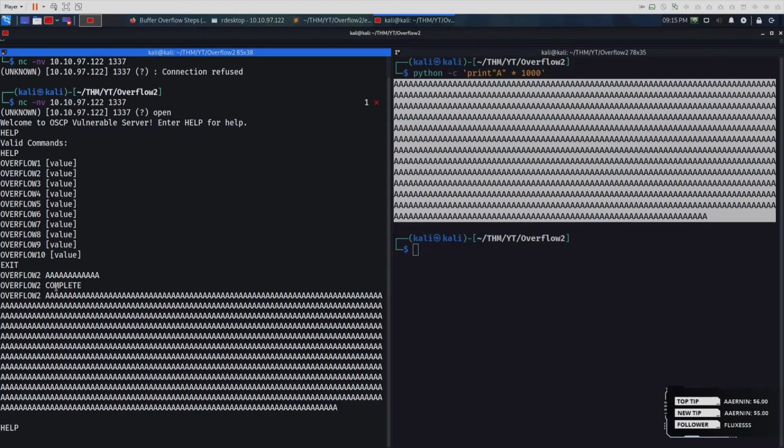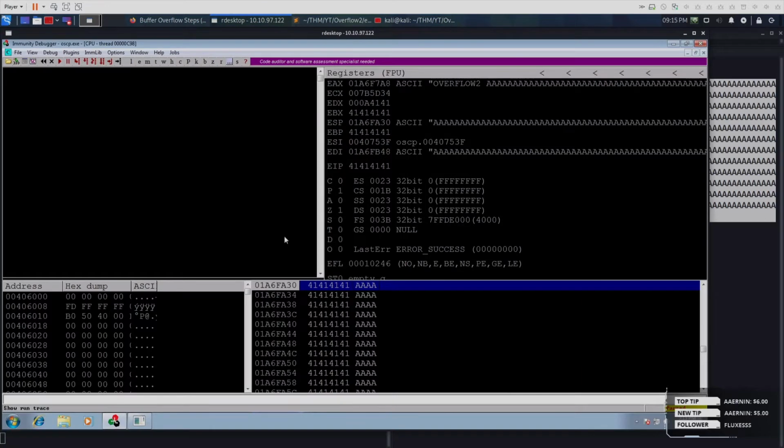We don't get the OVERFLOW2 complete, and we don't get the help, so we have successfully crashed the application. If we look, we can now see that all the registers are filled with A's. The application has now paused, so it's now in a crashed state basically.